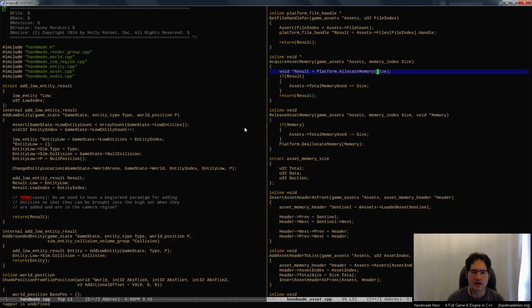Right? So if we wanted to basically do the memory allocation entirely ourselves, we just want to replace these two functions, acquire asset memory and release asset memory, with functions that we could implement ourselves that would allocate or free the memory, right? So that's what I mean by writing a general purpose allocator. You notice that these are completely general. The assets can be freed at any time or allocated at any time.